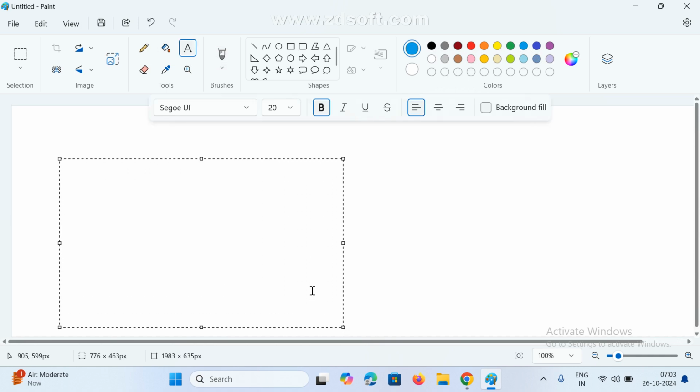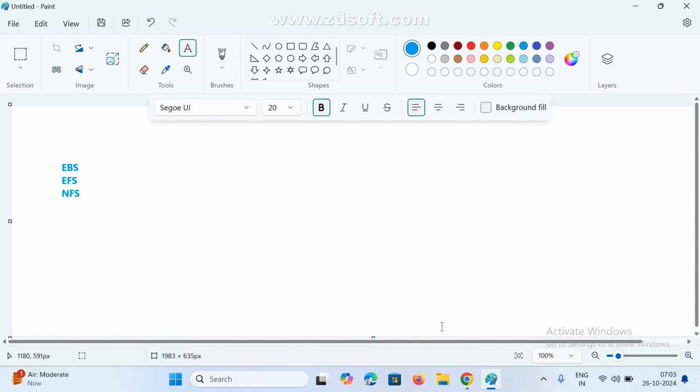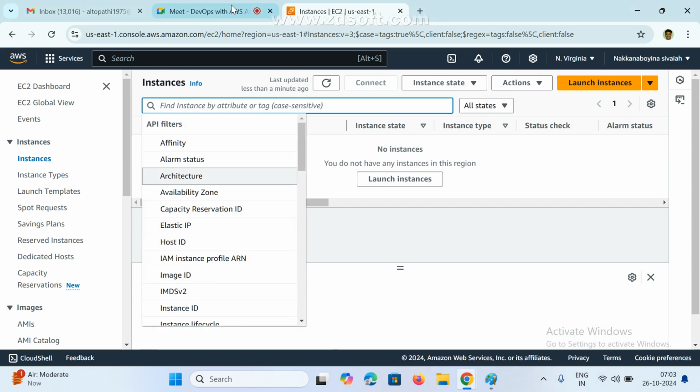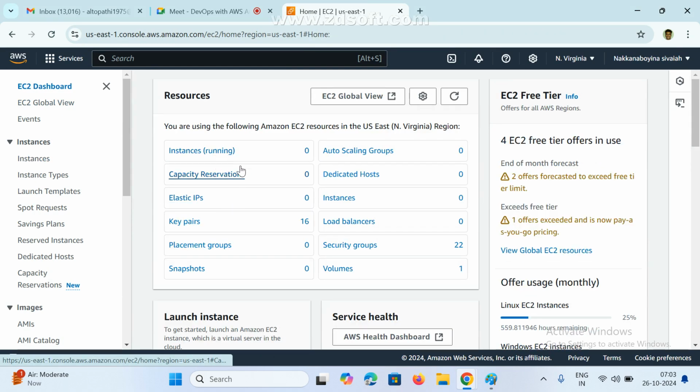Elastic Block Storage is EBS, and EFS and NFS, the Network File System. These are the services provided by AWS. First I am creating one instance, then we can understand easily.